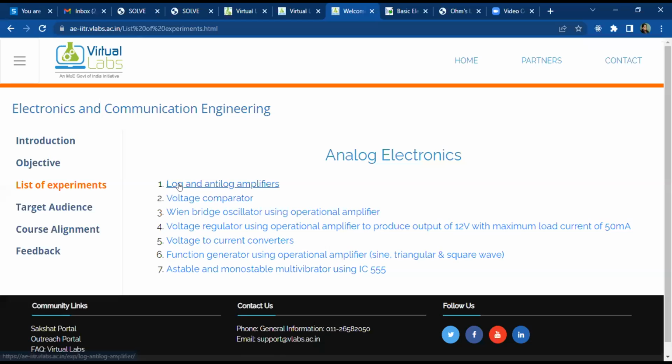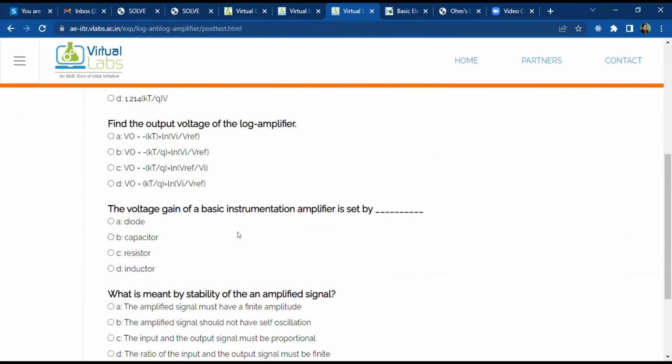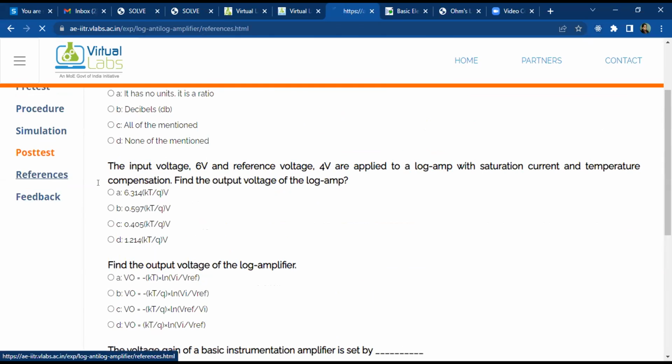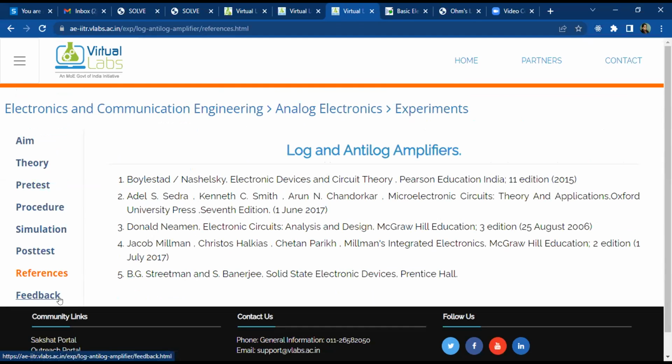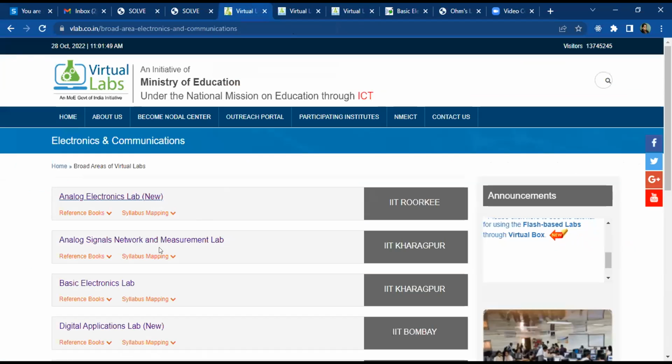So next is post test. Some set of MCQ questions are given here under the post test also. Next are the references or the resources used to develop the lab and experiment. Finally, the feedback. So that's all about the electronics and communication domain labs.